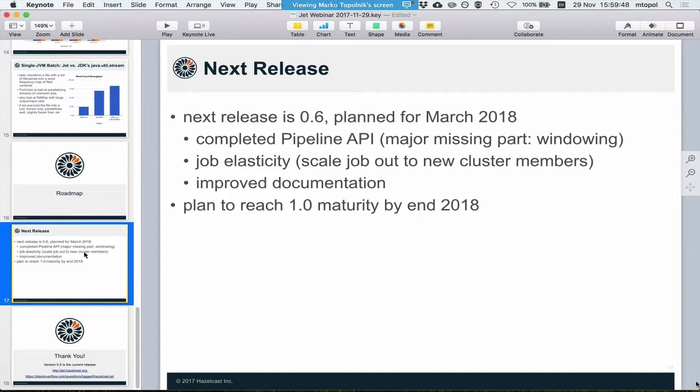And we have quite a lot of focus on documentation, because Jet, obviously it's a new product. It's not just evolving, it's more like growing and sprouting, so it's very difficult to follow all this development with good documentation, and this is something we have in focus and plan to improve a lot over the next release cycle. And by the end of 2018, we hope to reach maturity to be able to release 1.0.